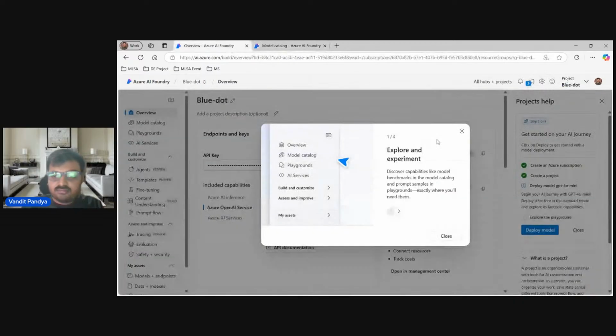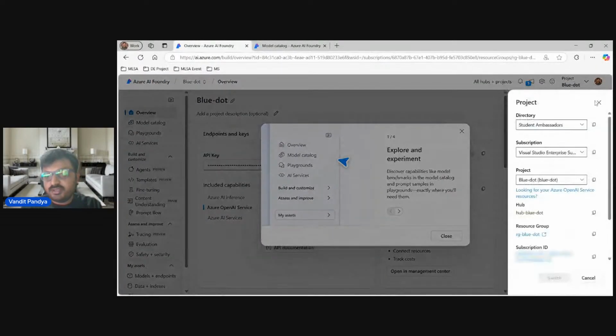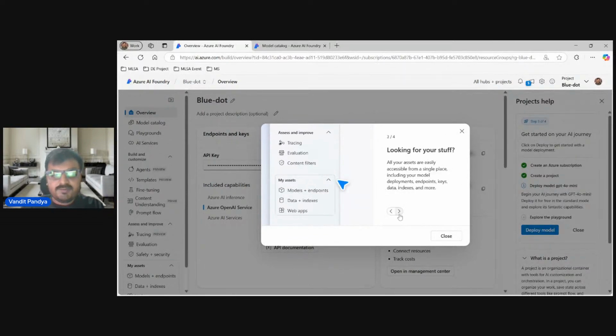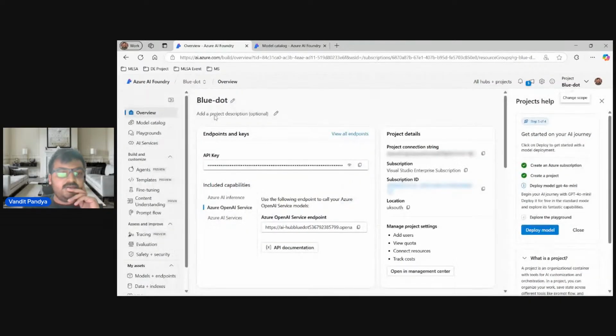Meanwhile, our project is ready, so you can see my project blue dot is already ready. Fine, so it's there. Now let's look at what all things will be there. Okay, let's close this. You can see under blue dot my project is available. We'll start with the overview. I don't want the whole, let me close it.